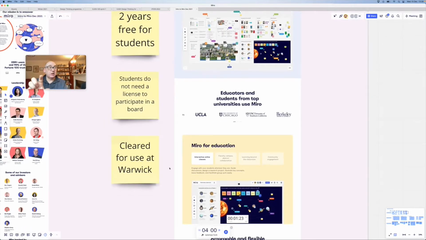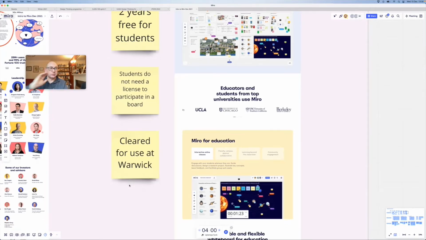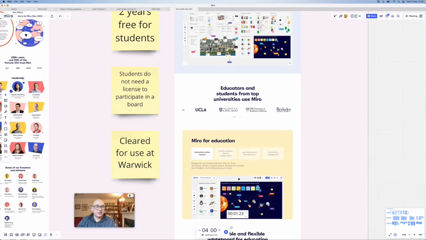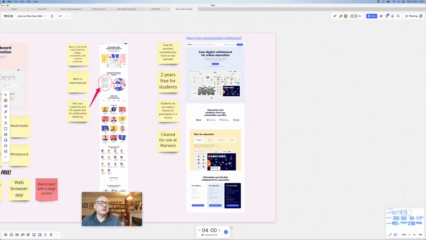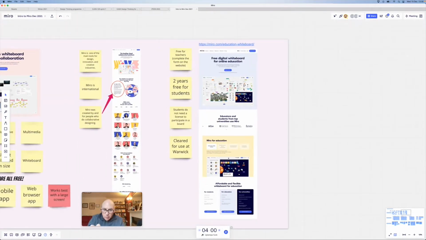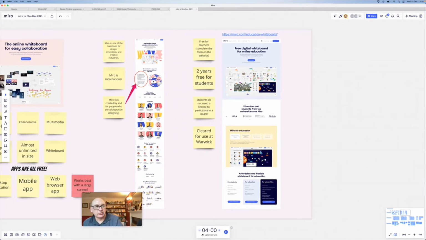It has been cleared for use at Warwick by the information security process. The business school sorted that out for us quite some time ago, which is nice of them to get on with that and do it for us. So it's ready to use now. Just going to pause there. Any questions about accessing using software or anything like that before I whiz on to some examples?